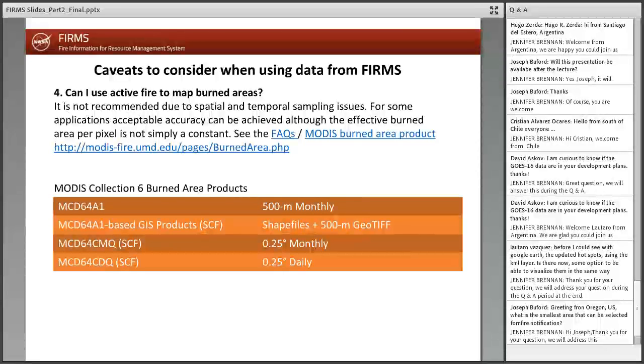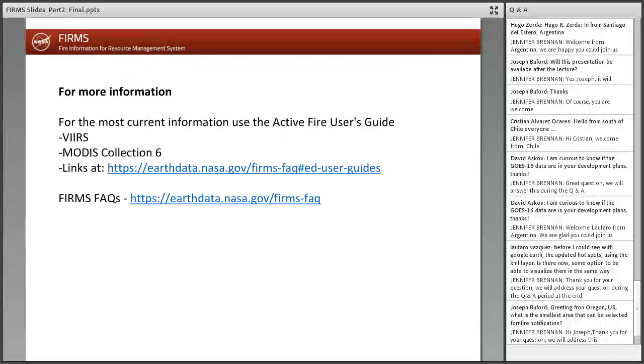And finally, I just wanted to repeat that for the most current information, we would advise you to use the Active Fire User Guide. You can get those at this link here. I would also encourage you to look at the Frequently Asked Questions, which has other caveats that you might want to consider.